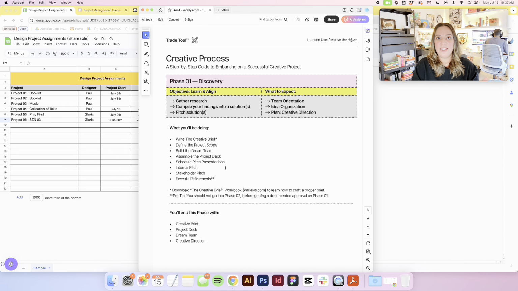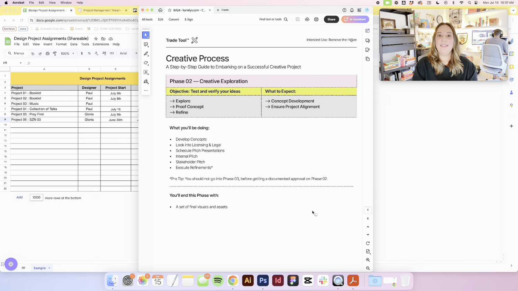Okay, so that is phase 1, discovery. Phase 2, this is the fun part. This is what we all like to do if you're creative: creative exploration. In this phase, the objective is to test and verify ideas.